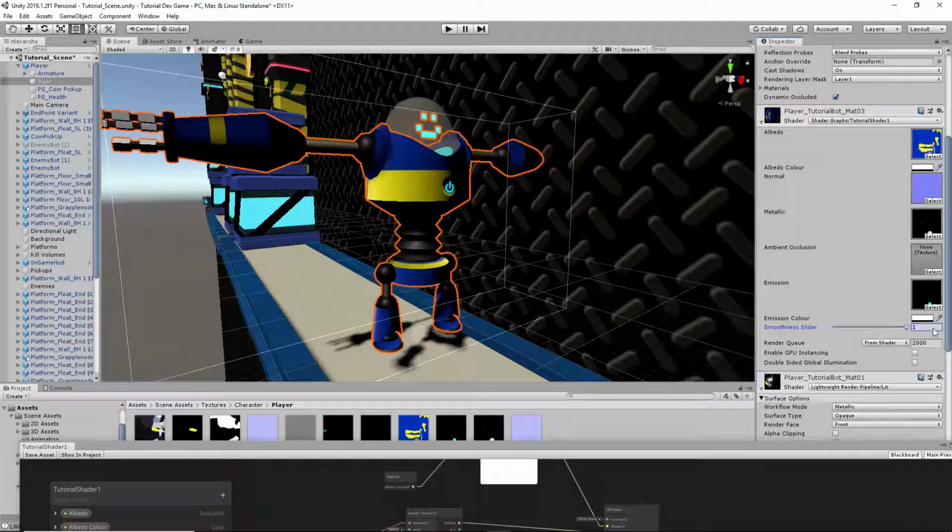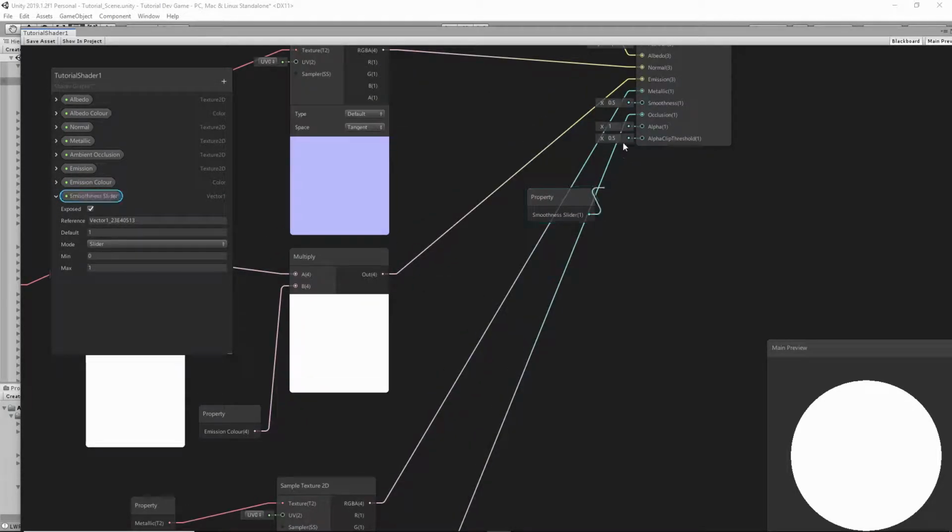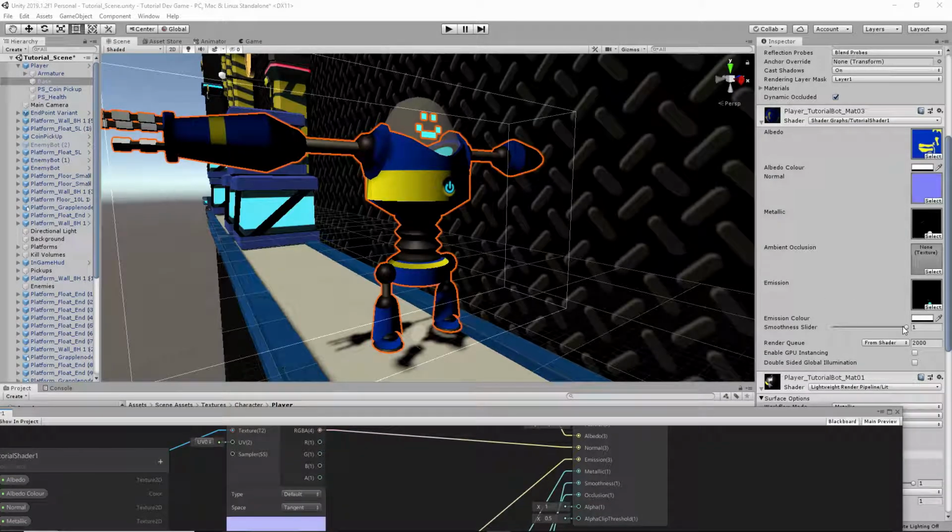Just a bit of control over that smoothness value. I lied. We didn't plug it in. There we go. Now we have control over that smoothness value. There we go. You can see it a bit on the edges.